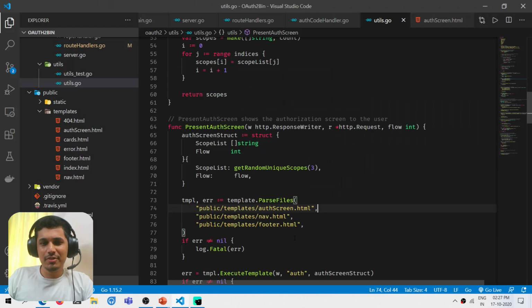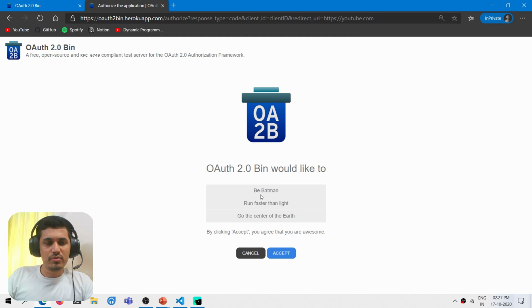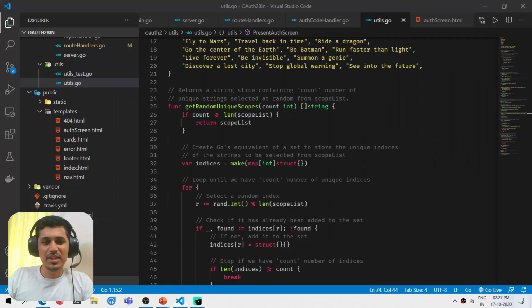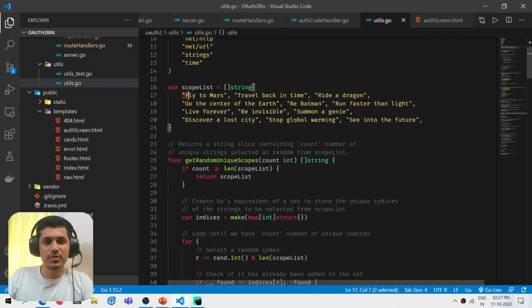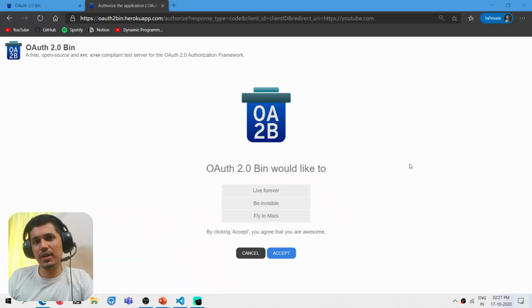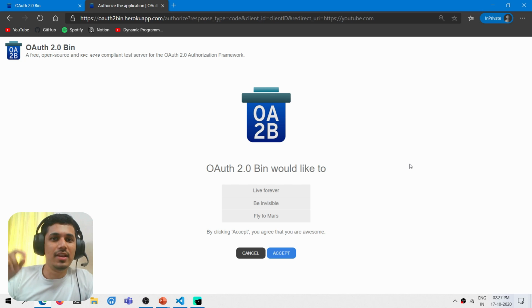A fun little thing here: if you refresh this, you'll see these change. They're just for fun. They don't make any sense, they're completely nonsensical, but they keep changing. We have this fun list of scope strings. These are the scopes. If this was an actual server, say you're logging into Google, the scope would be like, this application wants to access your email ID, or take a look at your contacts and stuff like that.